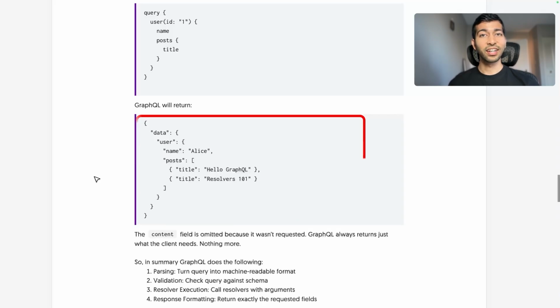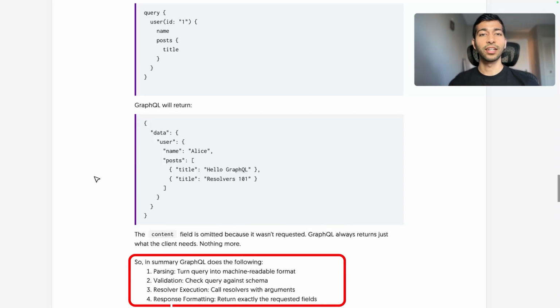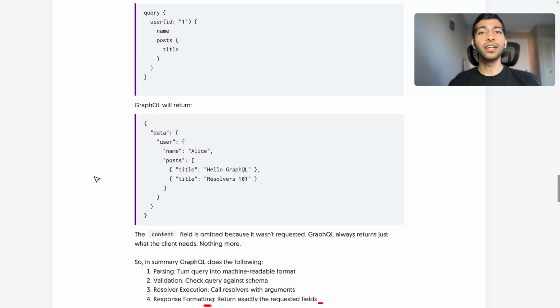So in summary, GraphQL did these 4 steps. The first one was parsing the query, basically converting the query into a machine readable format. The second step was validation, validating according to the schema. The third one was resolver execution, basically calling all the resolvers on different steps to find out what the data was. And the fourth one was response formatting, where we filter out not needed data and return exactly the requested fields. And that basically sums up how GraphQL works under the hood.